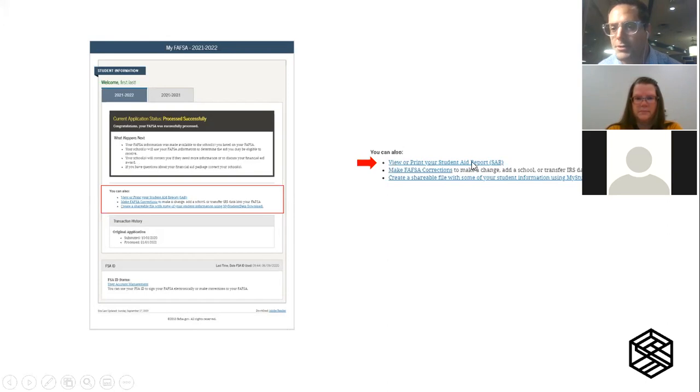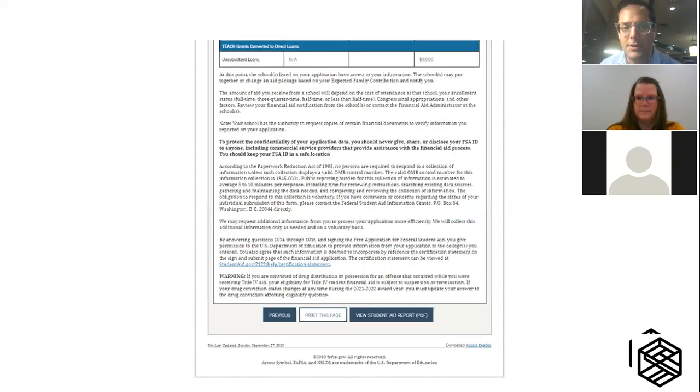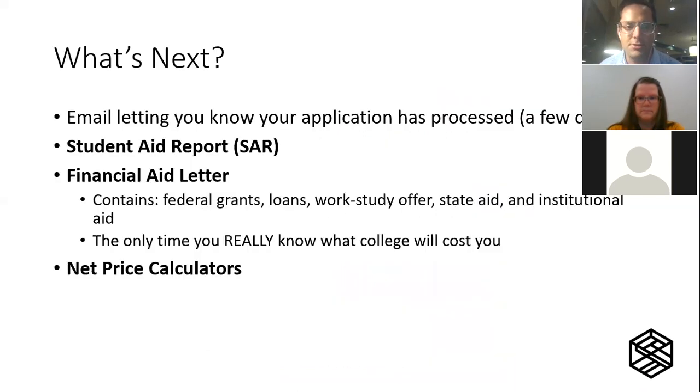It says view or print your student aid report once your application is processed. And it looks something like this. It's long and it looks more like a confirmation page, but there is some interesting information here if you got what we call flagged for verification. If the government thinks something is off on your application, you might be flagged to provide additional documentation to verify what you've listed. That can be notated here, your EFC and some of those things, and even some eligibility for aid can be listed here as well. So that's the student aid report.